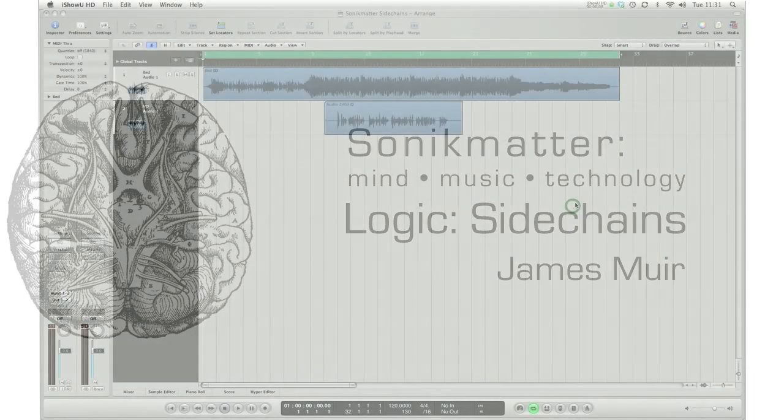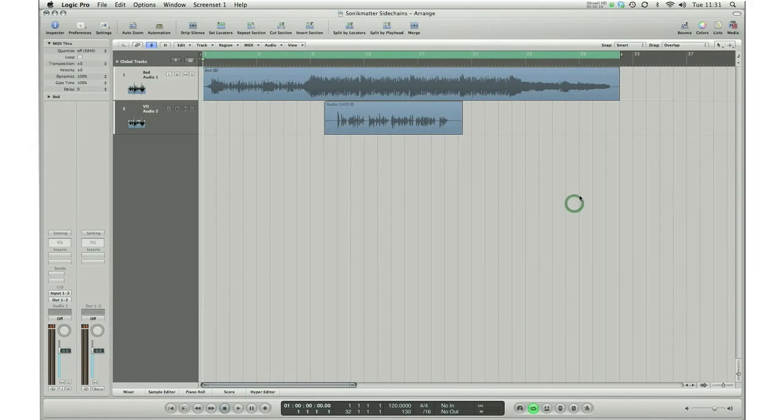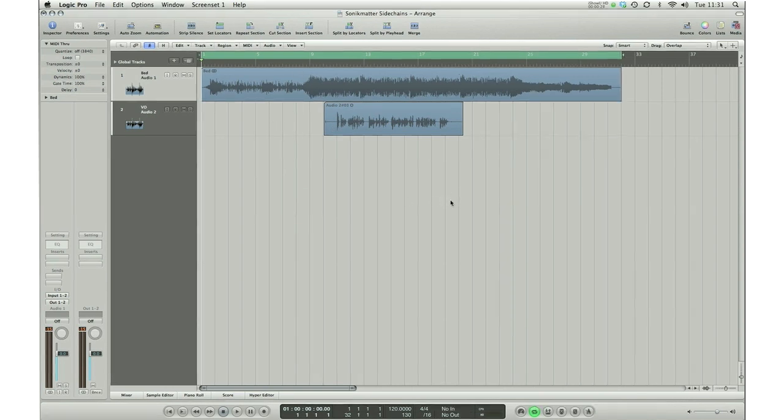What we're going to look at today is sidechains. So probably the first question we should answer is, what's a sidechain? Well, a sidechain is a way of using the audio from one track to control the behavior of a plugin on another track. Now, back in the old analog days, this was still quite a common trick, quite often used with noise gates or compressors. You can do this in the analog domain as well as in the digital domain.